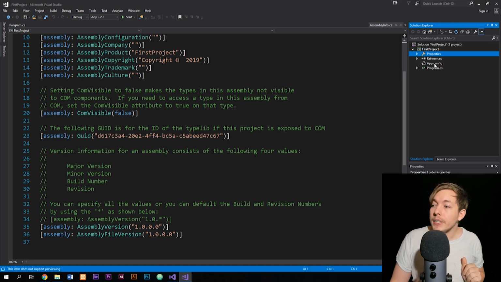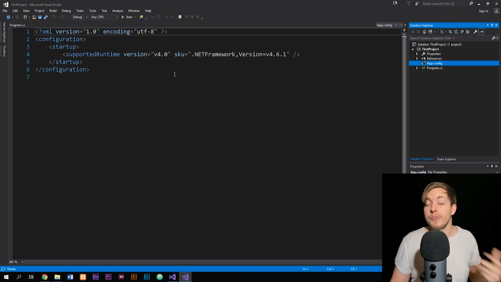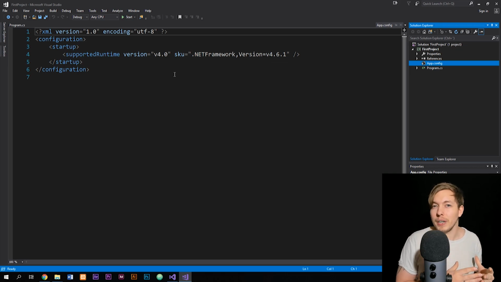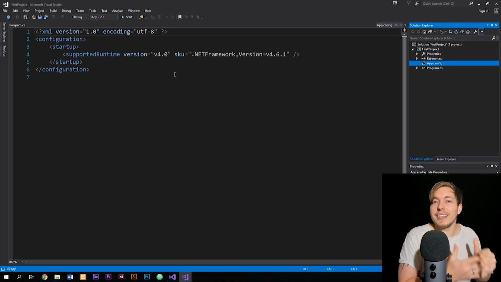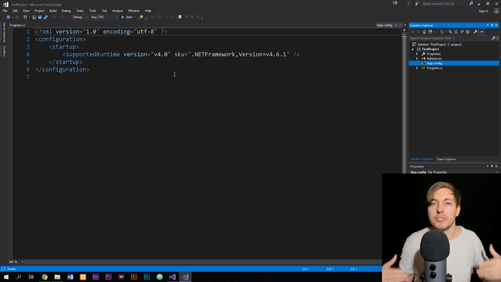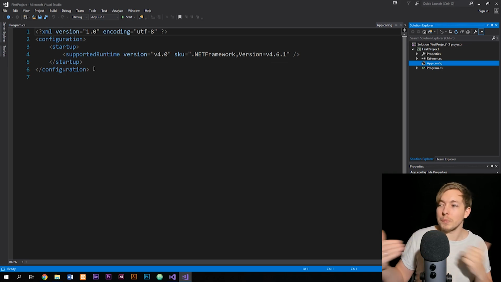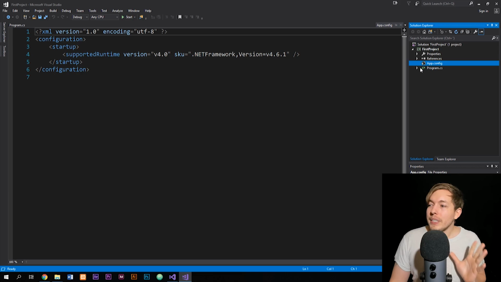Then the next thing we have here is the app config file, and the app config file is just basically a configuration file. So if you want to add some configuration to your applications, you can add it in here, for example, connection to a database or something else. You can do that inside this XML file. And as you can probably tell, it is an XML file, it is not a C# file, which I should probably mention here. The last one down here at the bottom is going to be our program.cs.